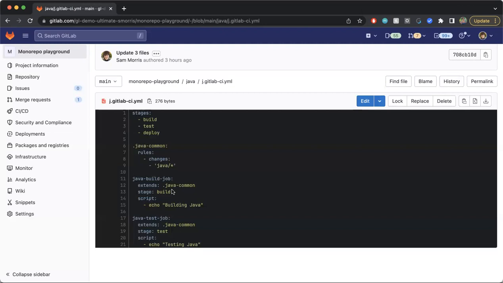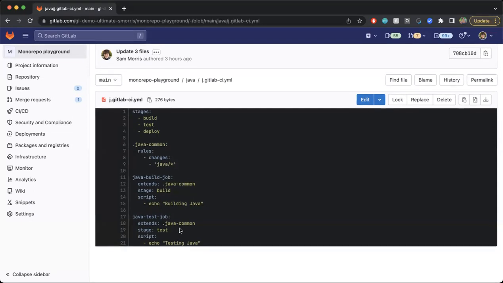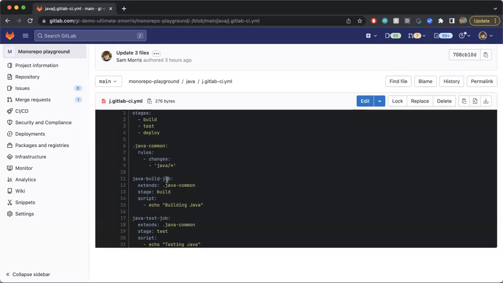Especially in a monorepo context, you might have far more complicated build, test, and deploy processes. So it's best to keep this clean and neat. I use my class, and then I say that it extends java-common, so it will inherit these rules changes. I do that for all of the Java specific jobs, Java build job, Java test job, etc.